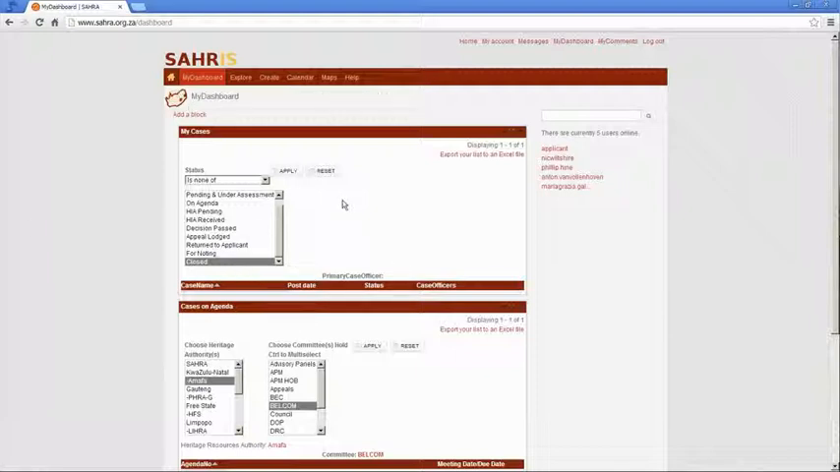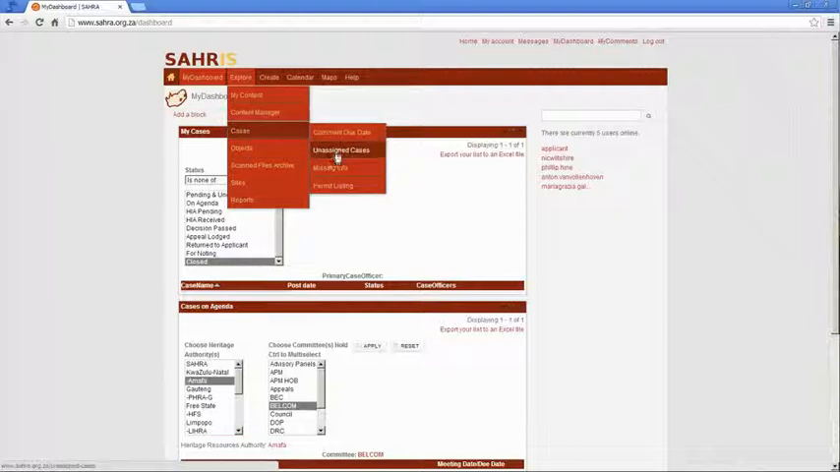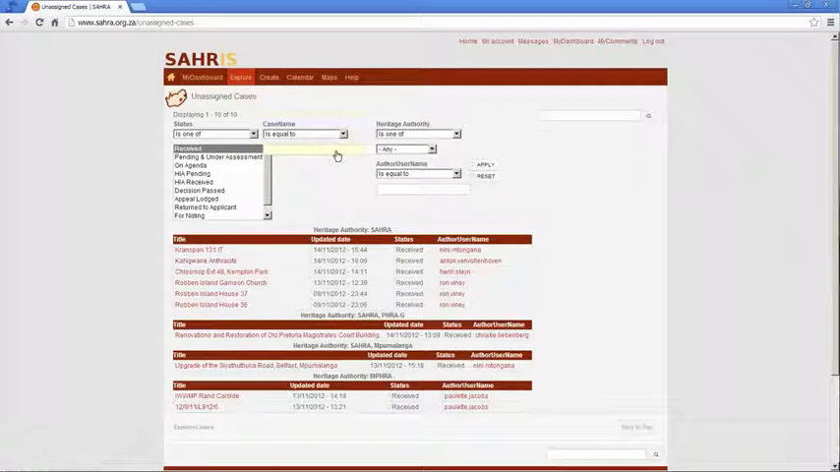Now the idea with SAHRIS is that the applicants themselves are submitting the case as if they're filling in the information on the old forms. So normally your first step would be to explore your unassigned cases. Under explore cases, unassigned cases, you'd be checking this list all the time to see what cases have come in, and this view lists cases which are in receive status and have no case officer attached to them. So in other words, they've just come in and they need to be assigned.